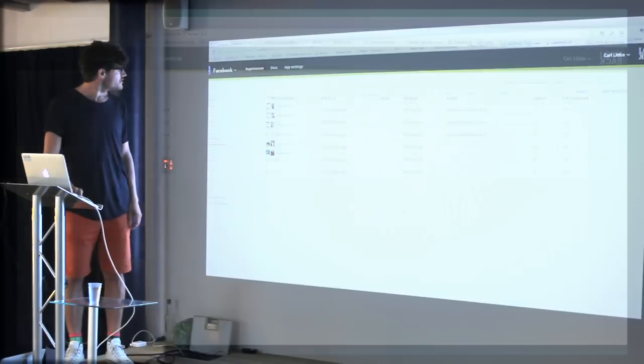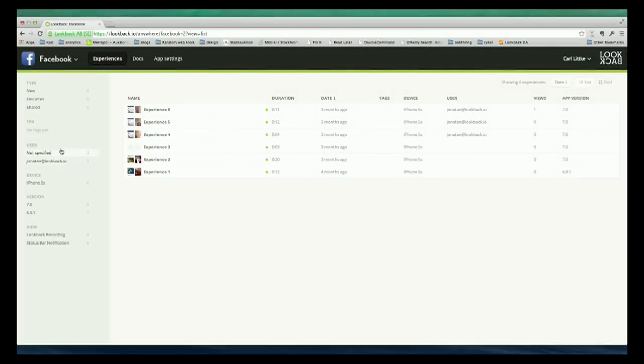And on the left-hand side are a couple of filters. Say that I only want to see the experiences recorded by the user Jonathan at lookback.io. I just press here and everything updates. And I press here again and it's deselected.